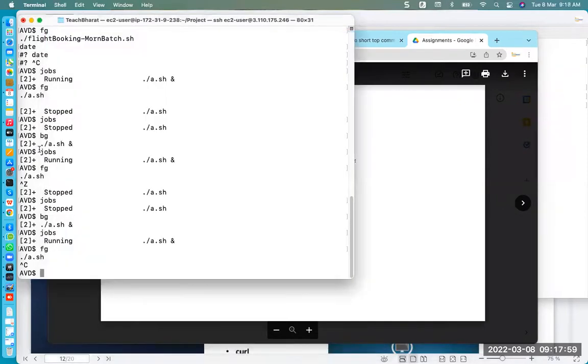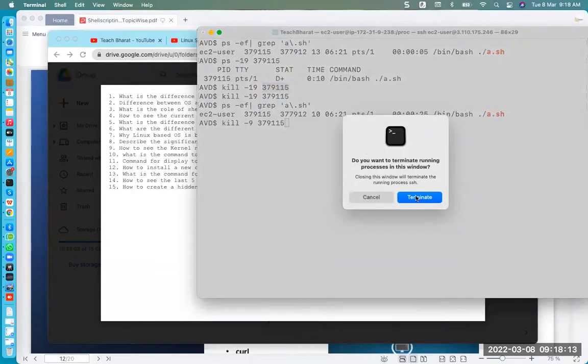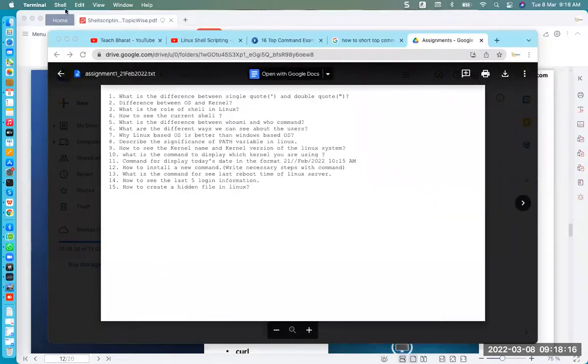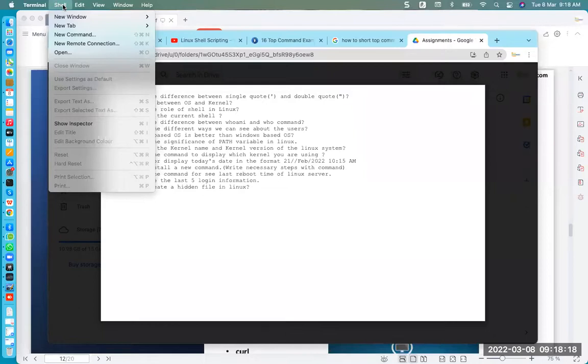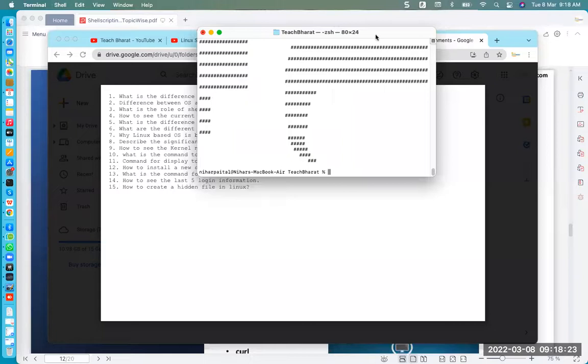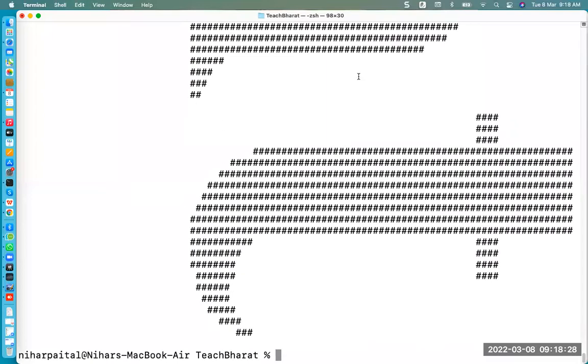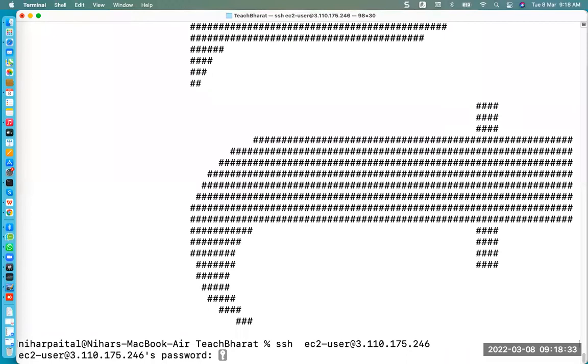Okay. So here, I have already connected to the system. Let's connect that from the beginning to show a complete session. I am going to this cell. It is my Mac system. I'm connecting. So making the system bigger. Then I'm connecting to this EC2 instance by the password.